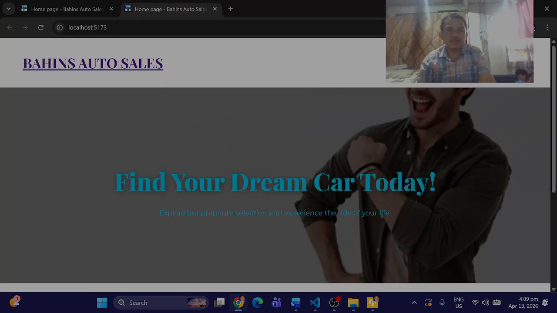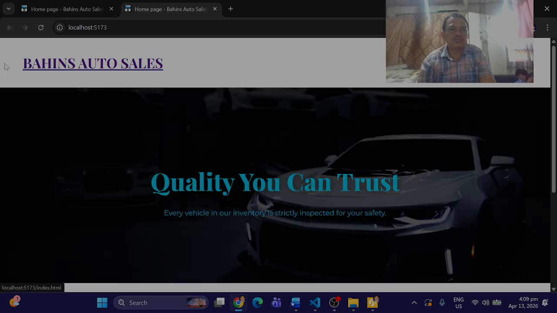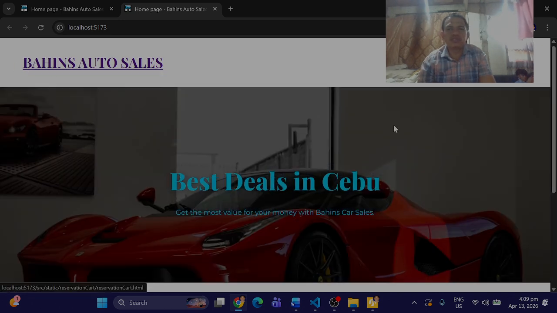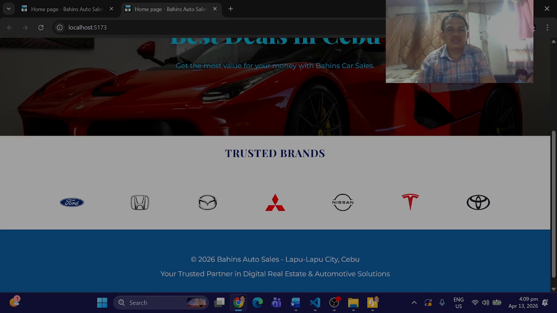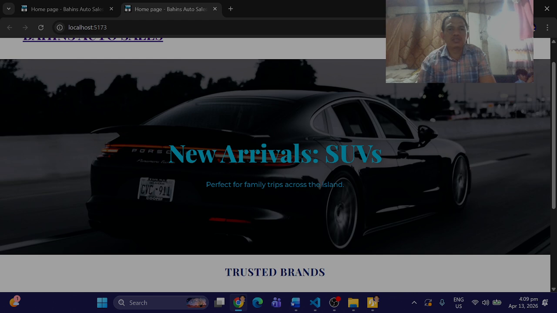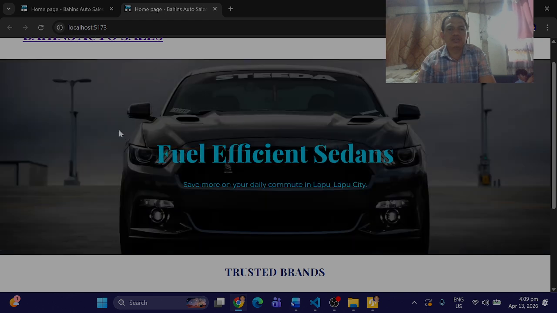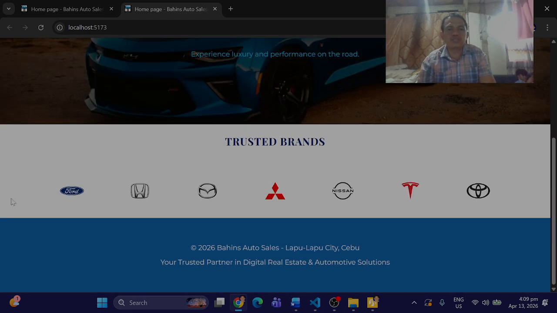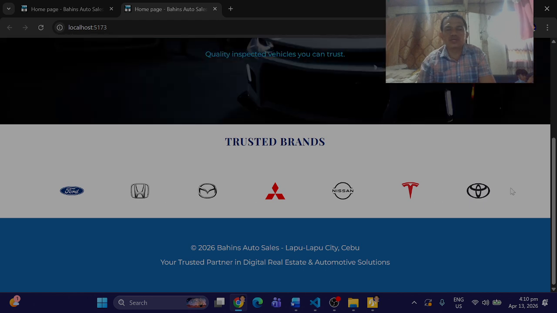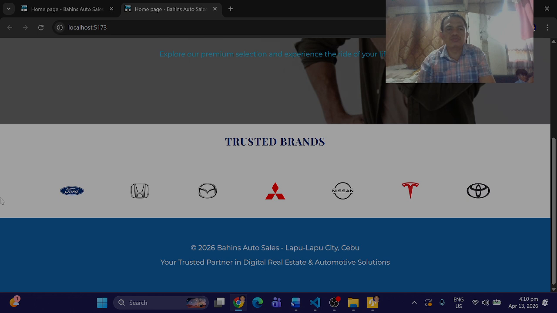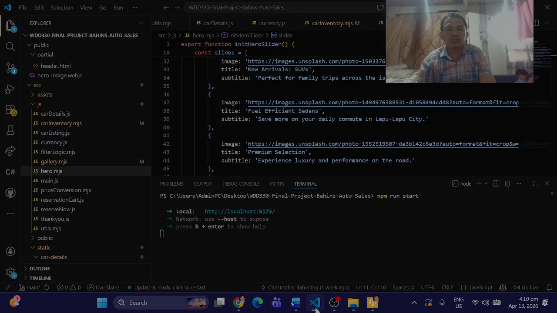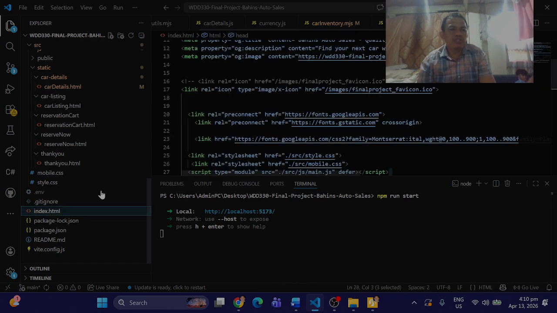And this is the main page. As we have seen here, we have the loader, the header, and the footer. And we also have the slides of hero images and this array of car logos. This is our main page.